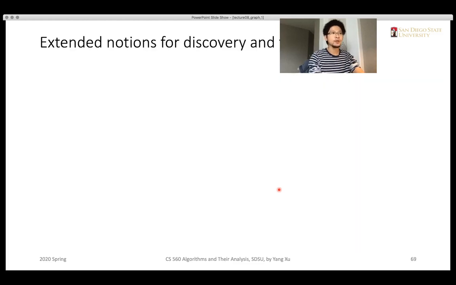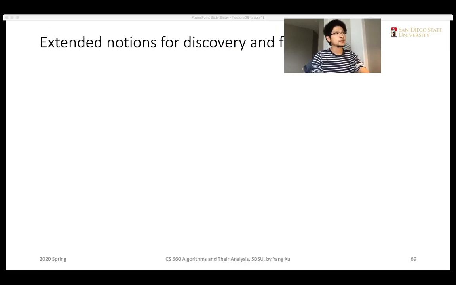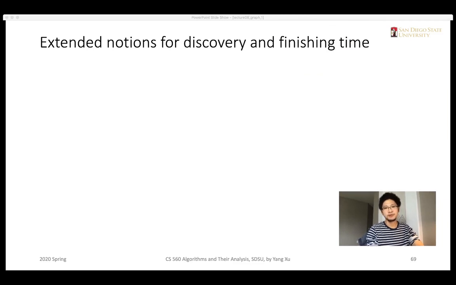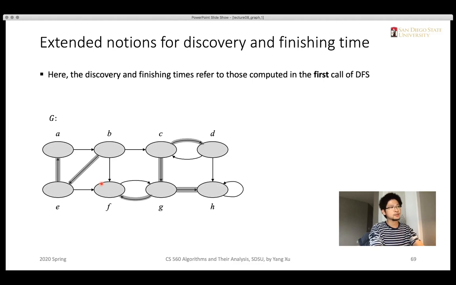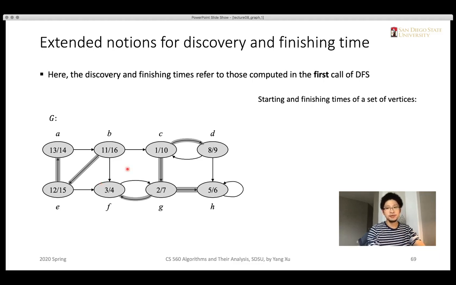Okay. So now, at the second step of preparation, we need to extend the notions of discovery and finishing time, or D time and F time, in the DFS. Here, the D time and F time we refer to are those computed in the first call of DFS on the original graph G. Assume that graph G is like this, with all the finishing times on the vertices. Then we can define the starting and finishing time of a set of vertices instead of just one vertex.